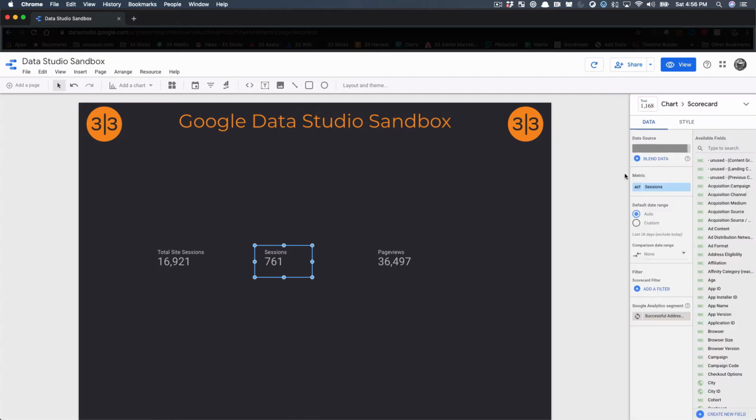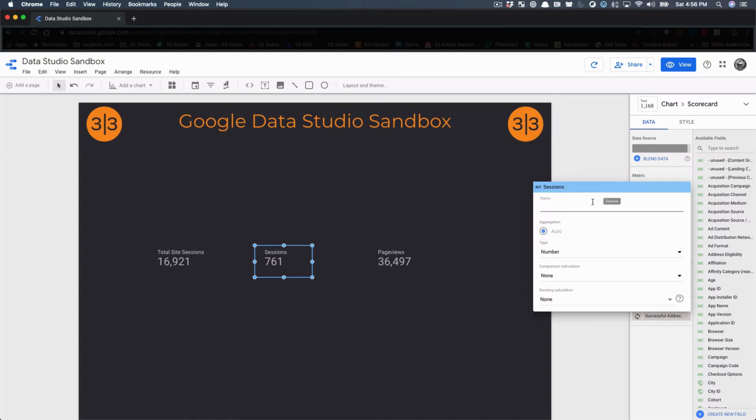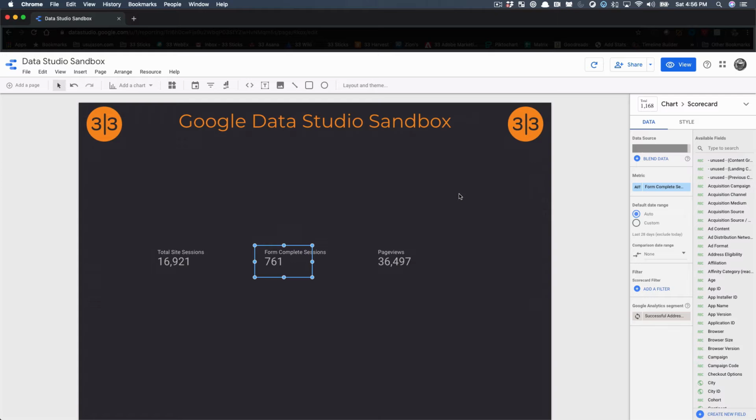So now I have my sessions metric, and that is now segmented by users that completed a form. And again, I'll go ahead and rename this. We'll call this form complete sessions. And that's all fairly straightforward. Now what I want to do here is create a metric that is a conversion rate. So how many sessions are ending in a form completion.